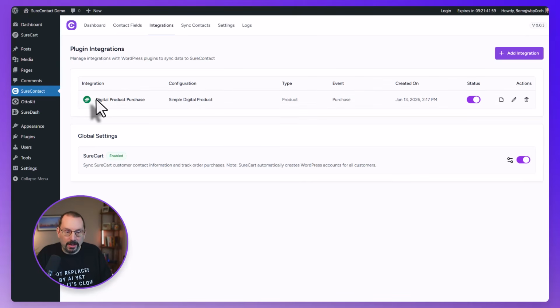And you'll see here that it has the name, digital product purchase, the configuration as a simple digital product, the type and the purchase, and the status. Now you can turn these on or off. You can add a specific note if you're doing this for client work, for example, or you could edit the integration altogether or even delete it if you need to.